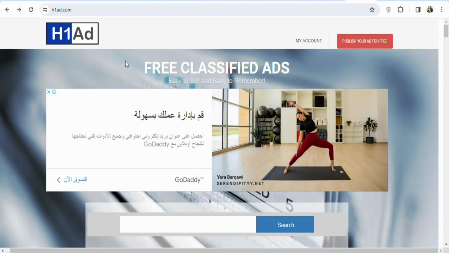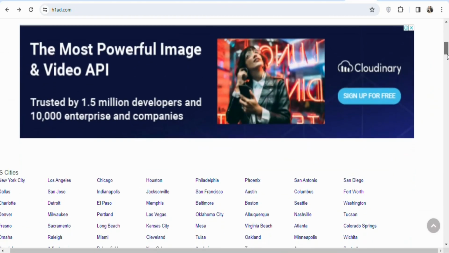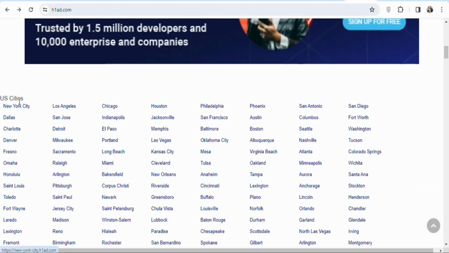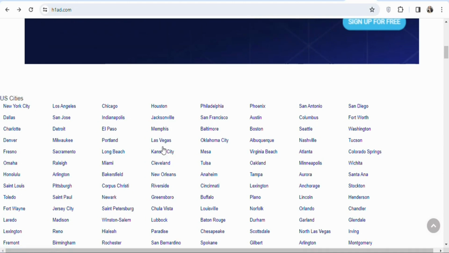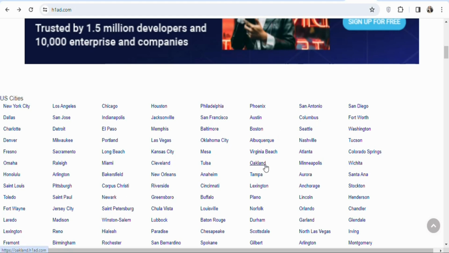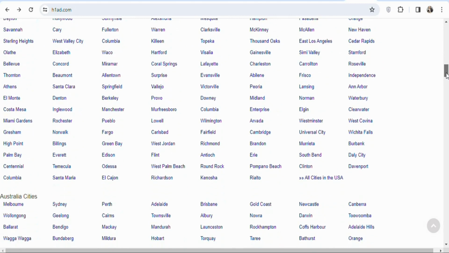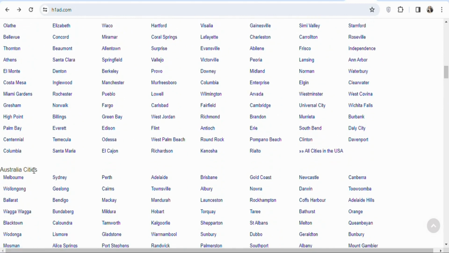The traffic source that we are going to be using today is h1ad.com. On this website, you can post your ads for free, and the best part is that you can select any country that you want. You can see right here they have different countries. The first one is United States, and these are the cities. Any of the cities in the United States that you want, you can select it and then post your ad. Apart from the United States, when you scroll down, you see other countries. They have Australia, so these are the cities in Australia that you can select. There are a lot of different countries that you can select.